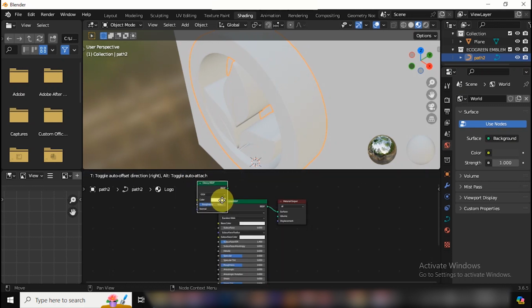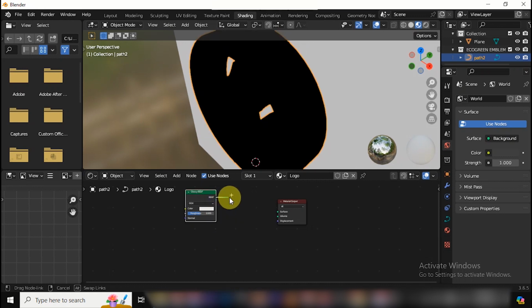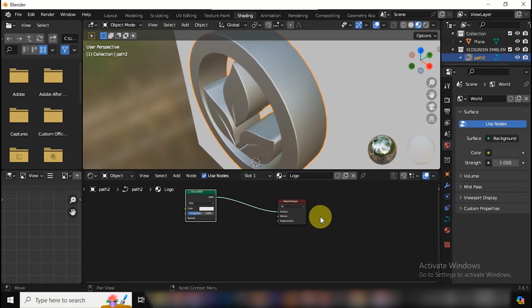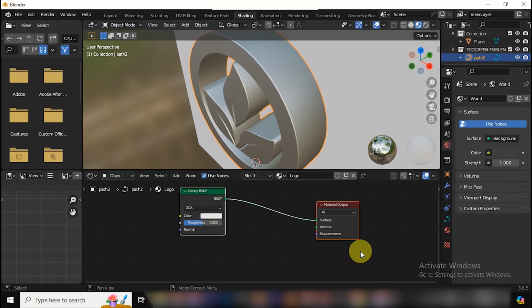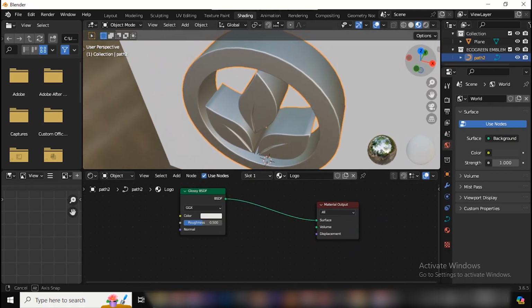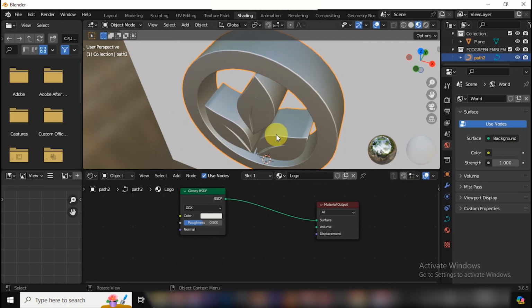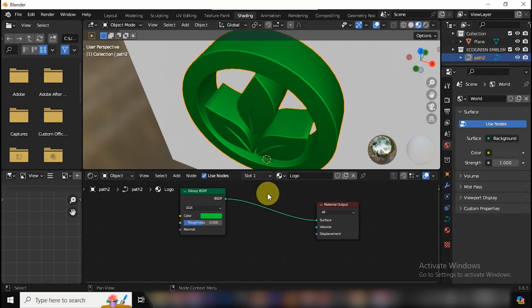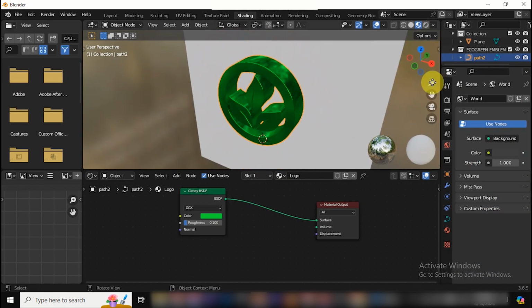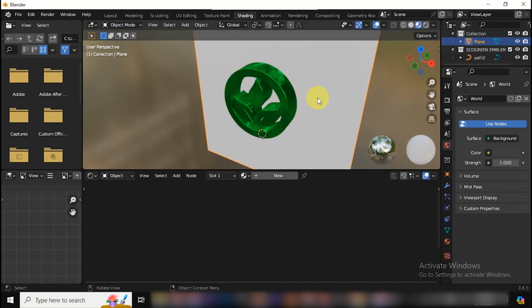Select the principled BSDF node and click X to delete. Connect the Glossy BSDF node to the Material Output node. The logo color is now changed to a silvery color, as the default color in the Glossy BSDF is white. Since this is an eco-friendly logo, let's change it to green. Then lower the roughness value to make it appear shiny. Select the plane and click New to add material.